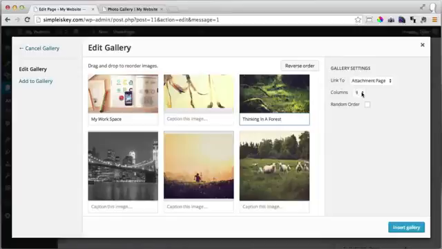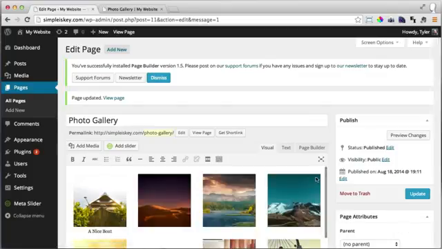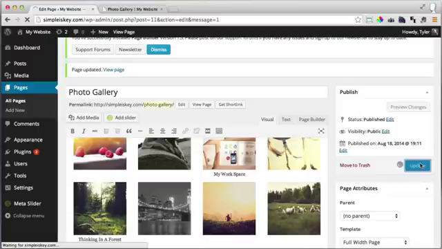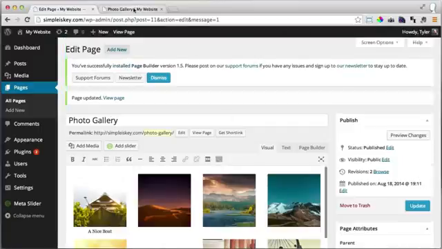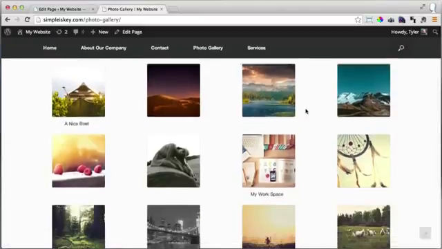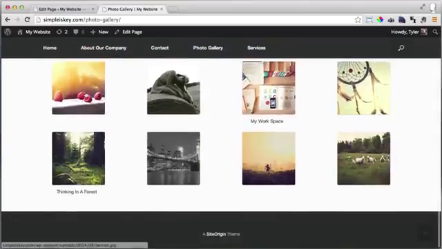I'm going to change the columns to 4 instead of 3, and it's going to link to the media file. So what this is saying is that it's going to link to the image file instead of the attachment page. So I'm going to insert gallery. All right, and then I'm going to press update and see what that looks like. Click refresh. And we can see that we have a nice photo gallery now. I purposely did 12 images so it fits perfectly square.